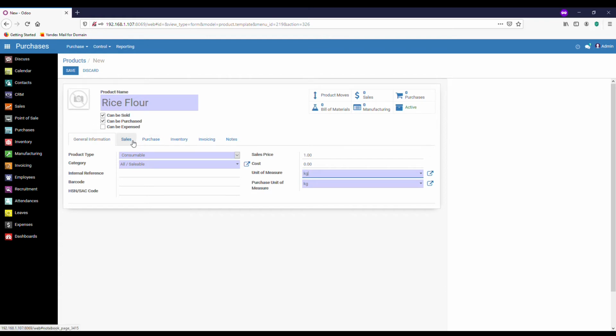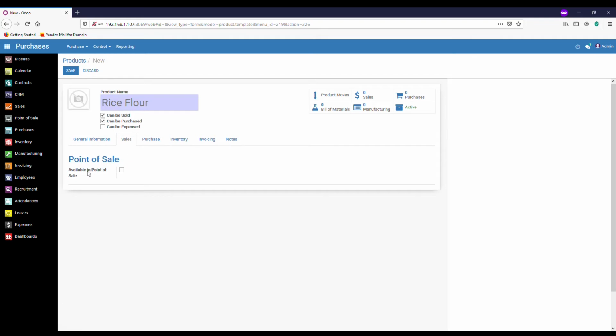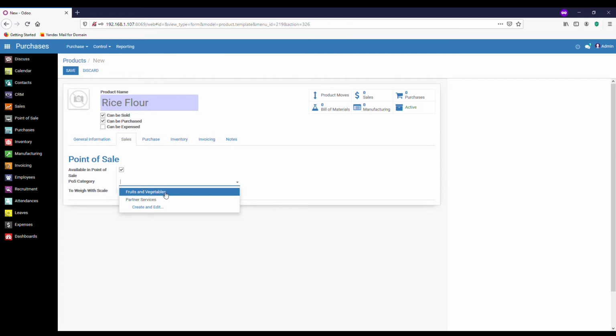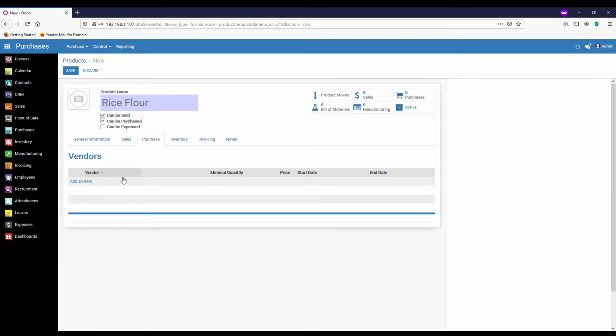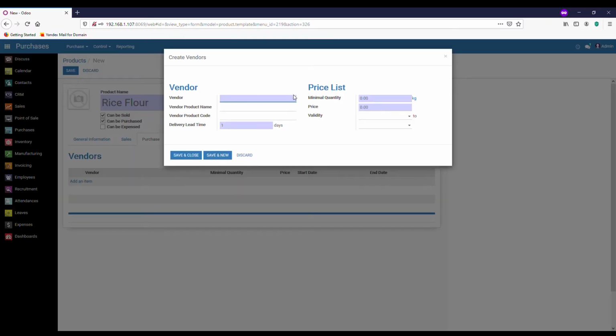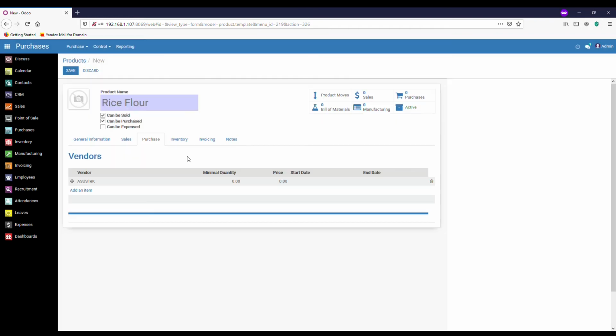The Sales tab configures the point of sale category and for displaying the product in the point of sales app. We can see this when we discuss the POS app. The Purchase tab allows the product to link to the suppliers or vendors of this specific product, which allows the generation of automatic draft RFQ or purchase order based on purchase requisition from sales department or manufacturing department.